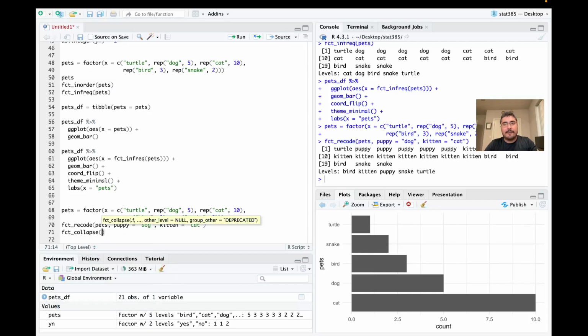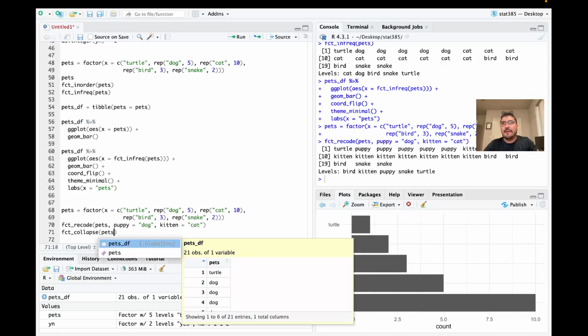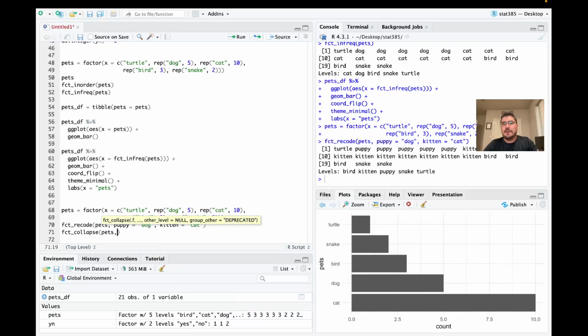FCT collapse. So let's do pets, and let's create a new variable, call it other.